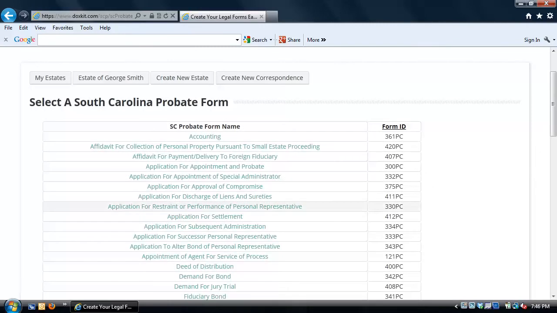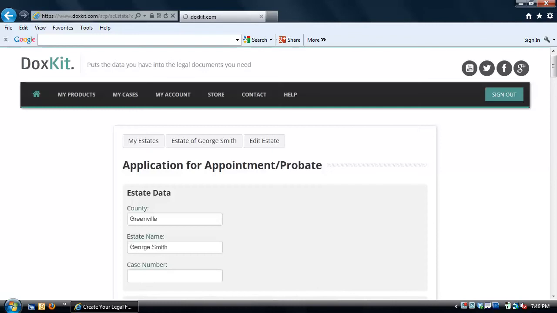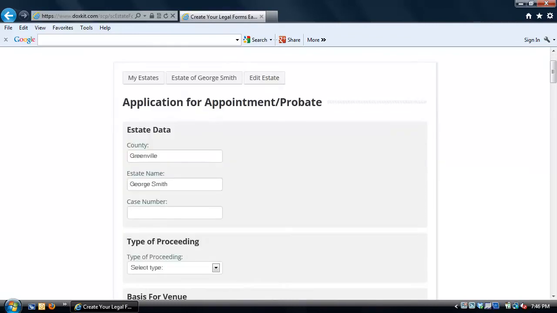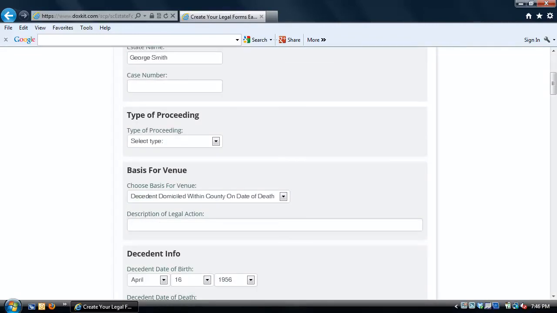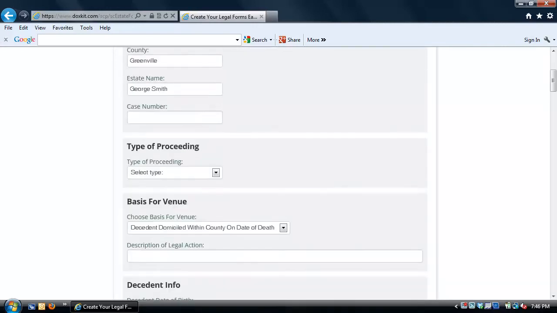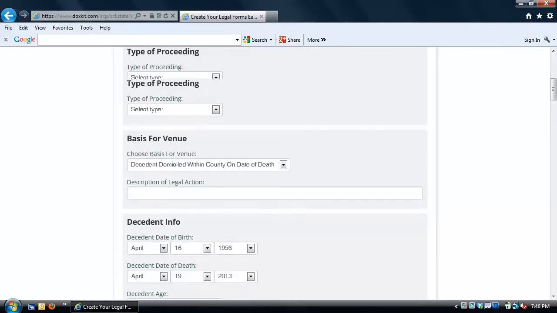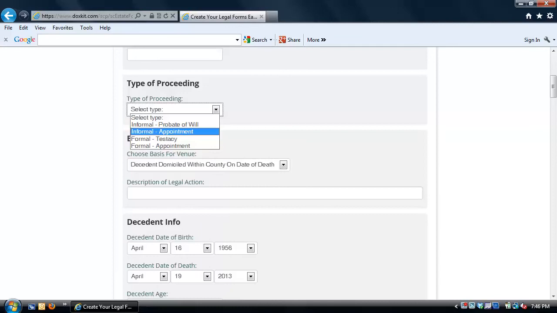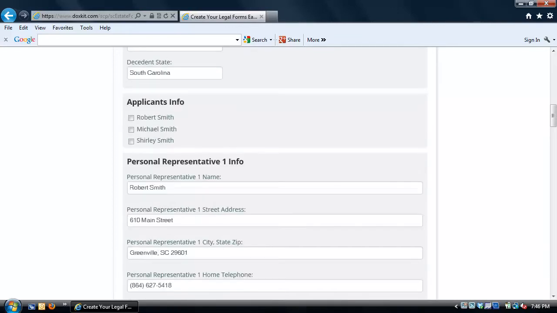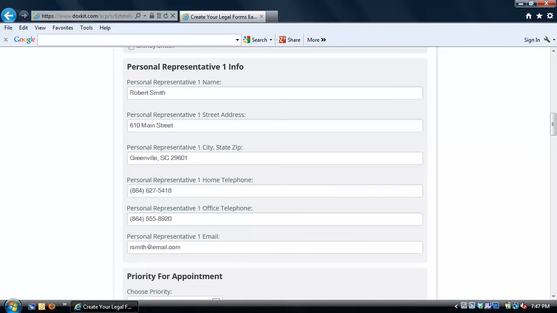So the first document that I want to create is the application for appointment and probate. So here's the web form for creating that document. Now most of the information from the estate is already filled in, but there are some items that you do have to address. First, you have to tell it what type of proceeding are you undertaking. So here it's informal appointment. You have to tell it who the applicant is going to be. In this case, it's Robert Smith, as he is the personal representative.